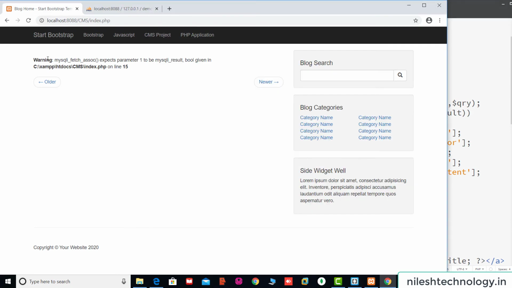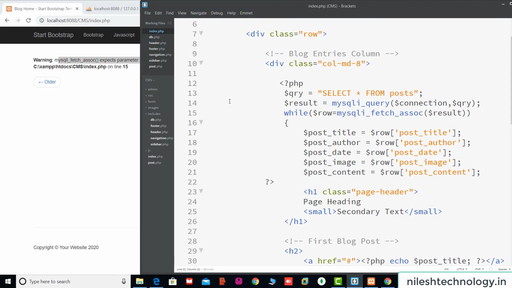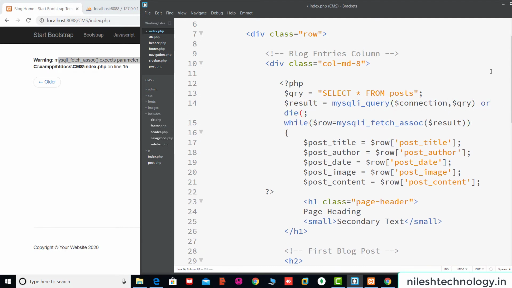So see here, this is one warning, mysql_fetch_assoc expects parameter 1. Okay, so I think the error is in line number 14 or 15. So here we add one die message, so or die, mysqli_error, and pass here the connection parameter. Okay, so save here.